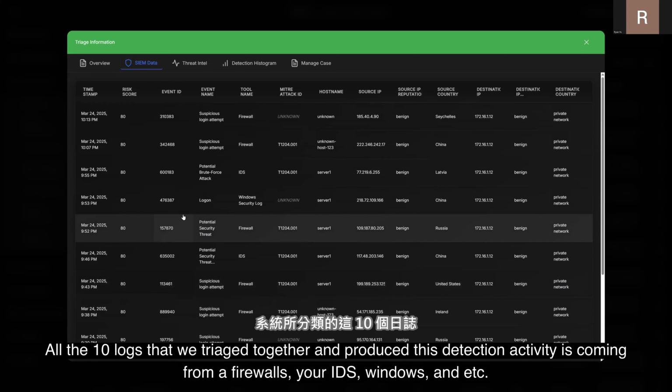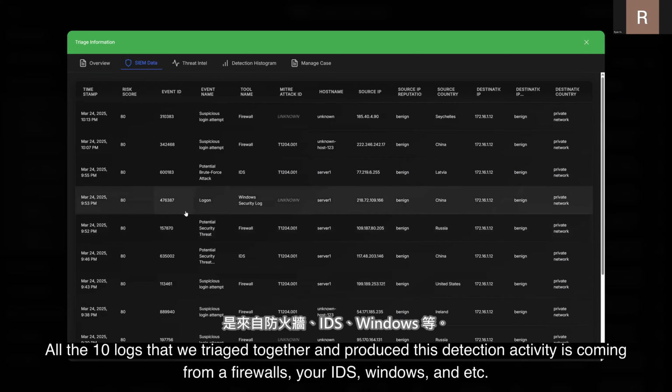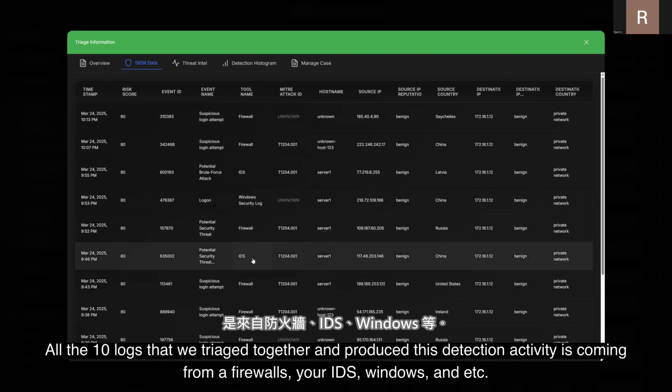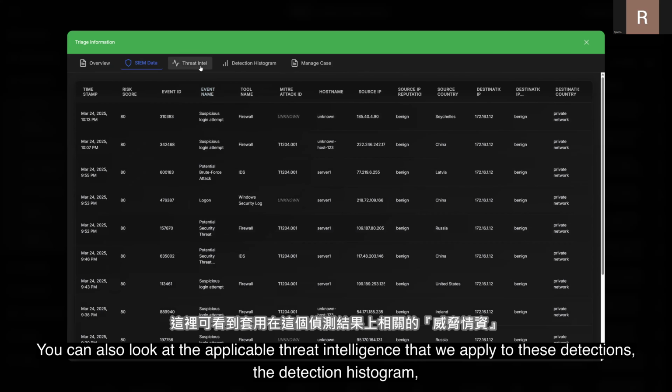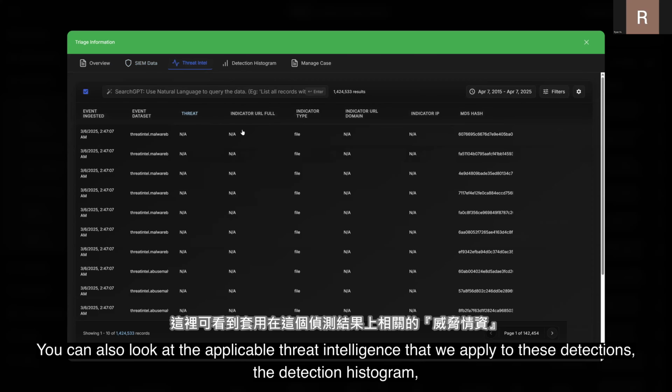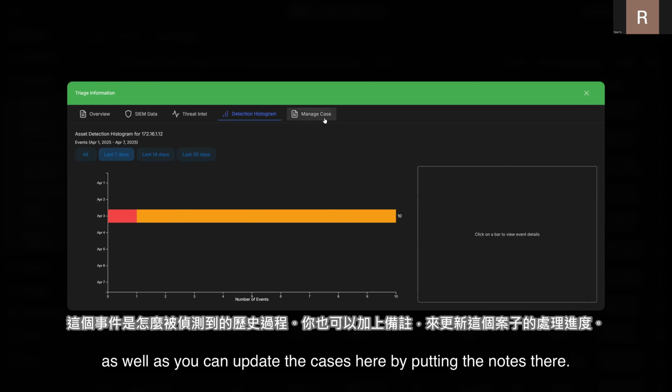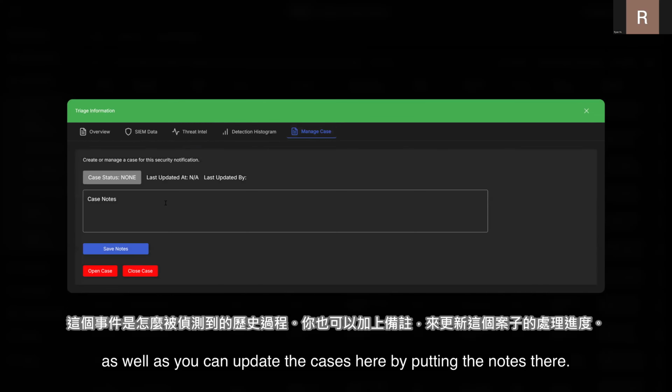All the 10 logs that we triaged together to produce this detection are coming from firewalls, your IDS, Windows, and so on. You can also look at the applicable threat intelligence that we apply to these detections, the detection history, and you can update the cases here by putting notes there.